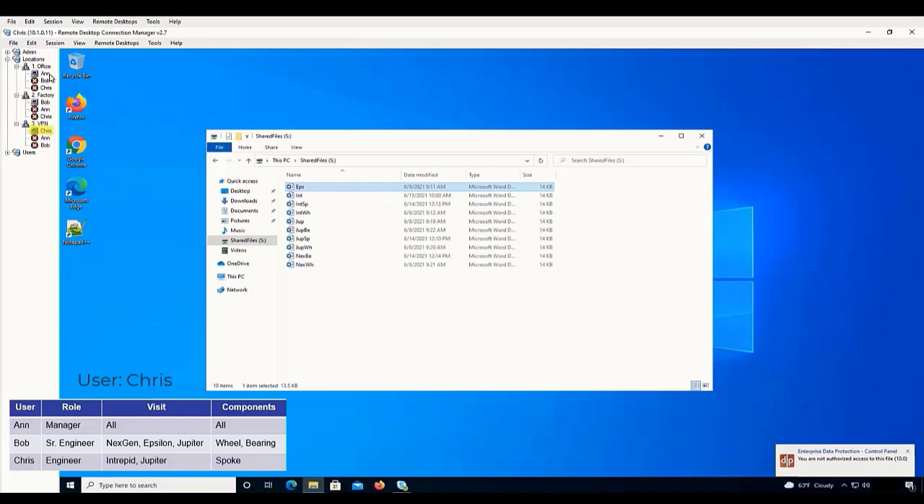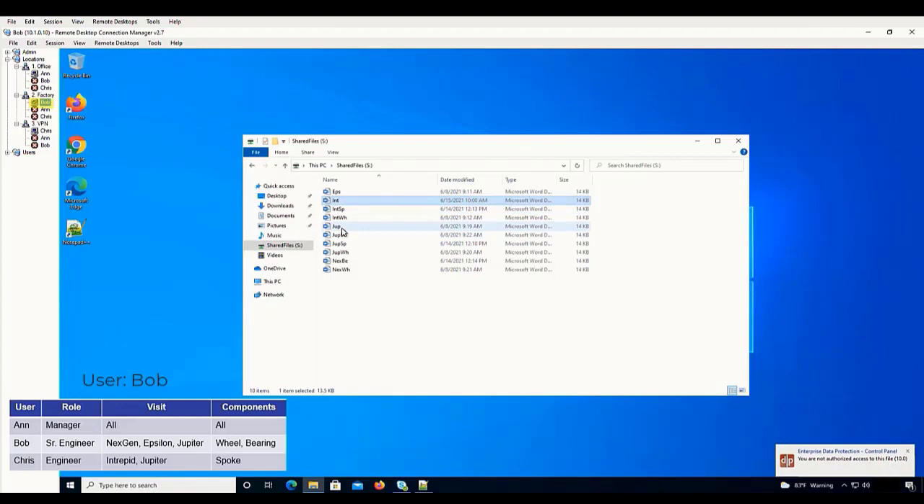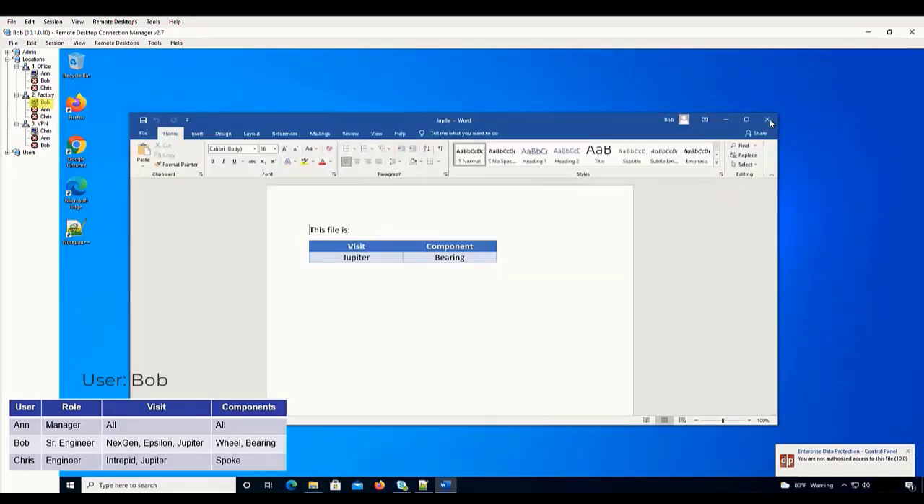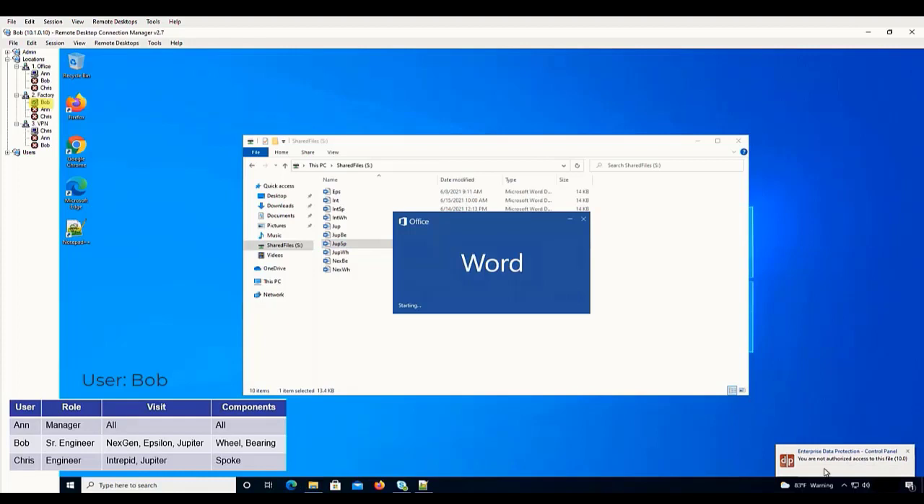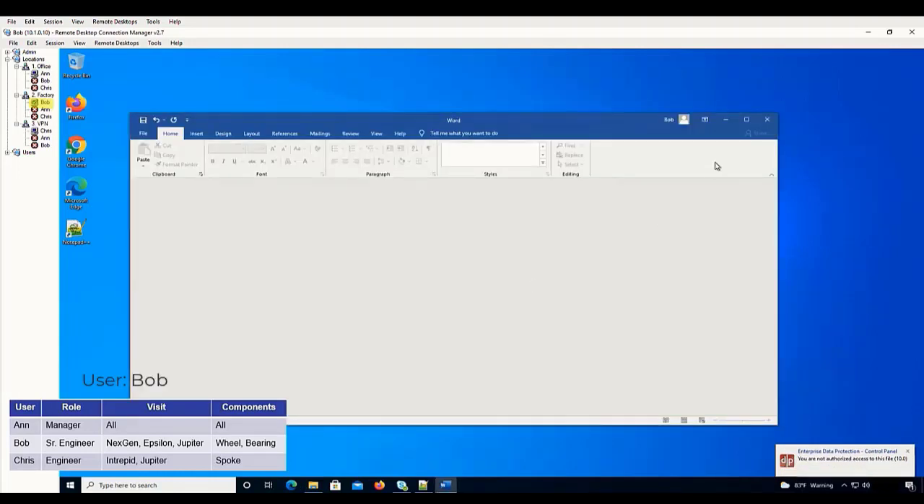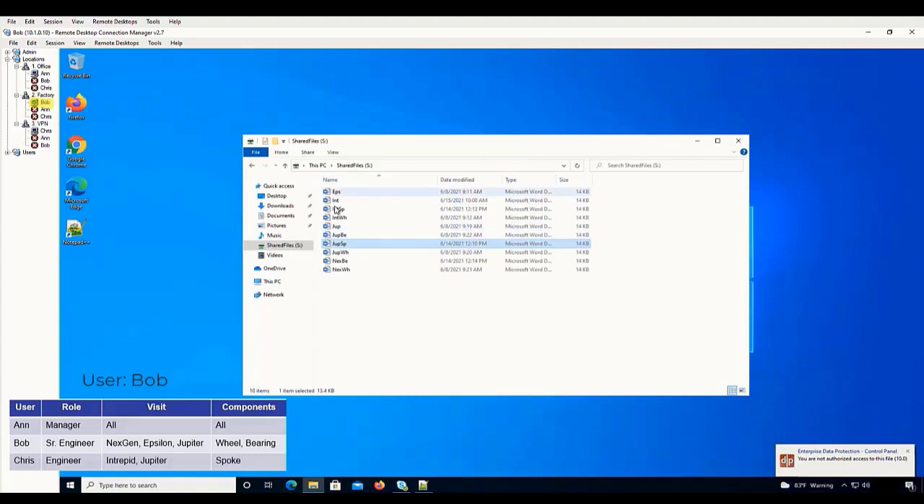And we can show additional fine-grained control by not only the visit classification, but the component marking. If we go back here to Bob, we can see he is assigned to the Jupiter project, and he can work on wheels and bearings. So if he opens up this Jupiter bearings file, it opens up. But if he tries to open the Jupiter spoke file, you see he's denied access. So you can get additional fine-grained controls, not just by the initial marking of the visit classification, but additional markings based on component or other things.